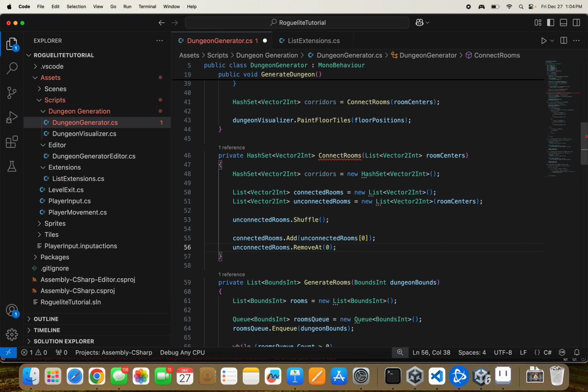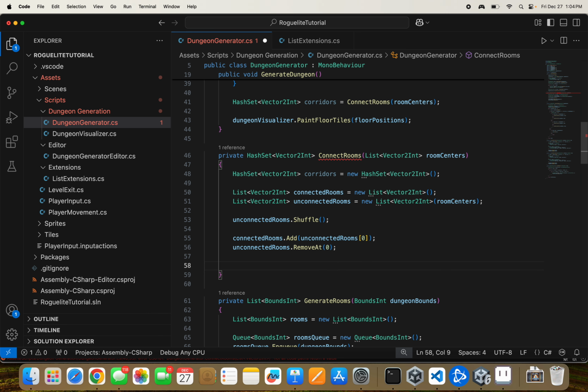So now we're ready to connect the rest of our rooms. We're going to use a while loop to keep processing our rooms until all of them are connected. For each room, we're going to find the closest room in connected rooms using a helper method. Then we're going to create a corridor between the current room and the closest connected room. And then we're going to optionally add some random connections for variety.